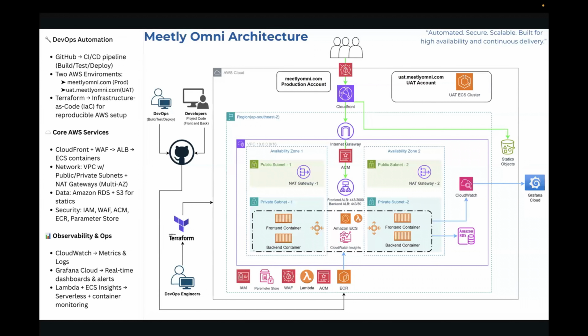Regarding security, it is embedded throughout. WAF protects against common web exploits. ACM manages SSL/TLS certificates for HTTPS. IAM controls access. Parameter Store holds secrets. ECR hosts the container images. Lambda handles serverless tasks.